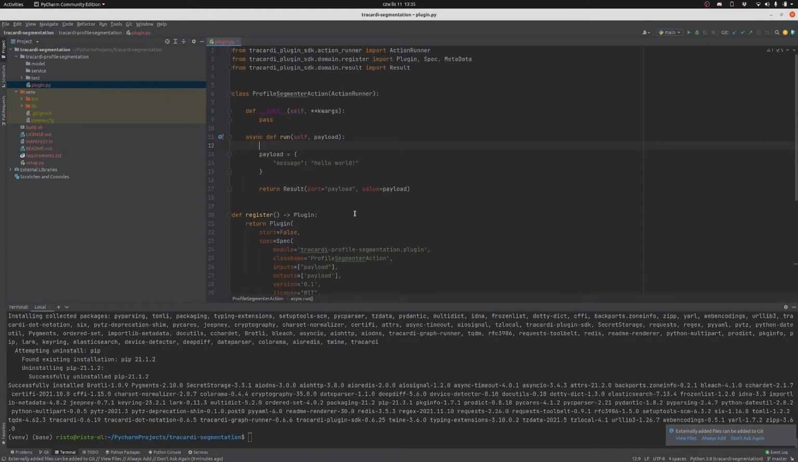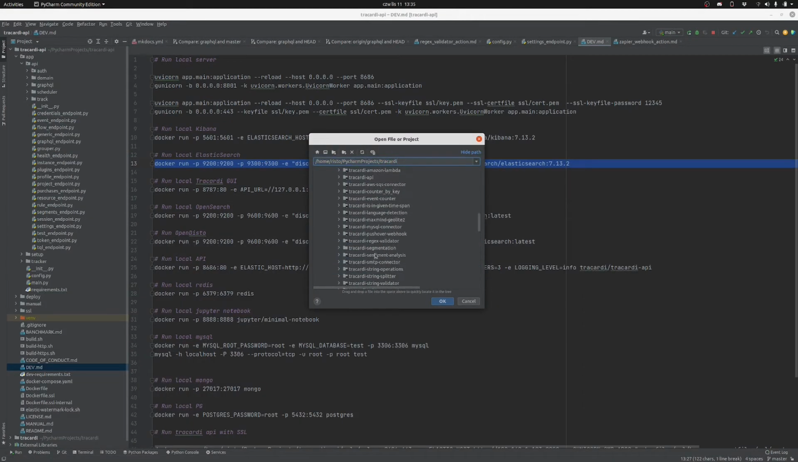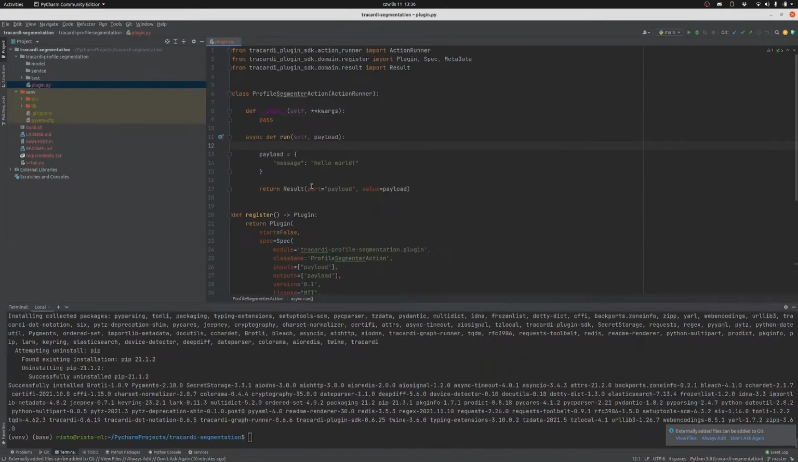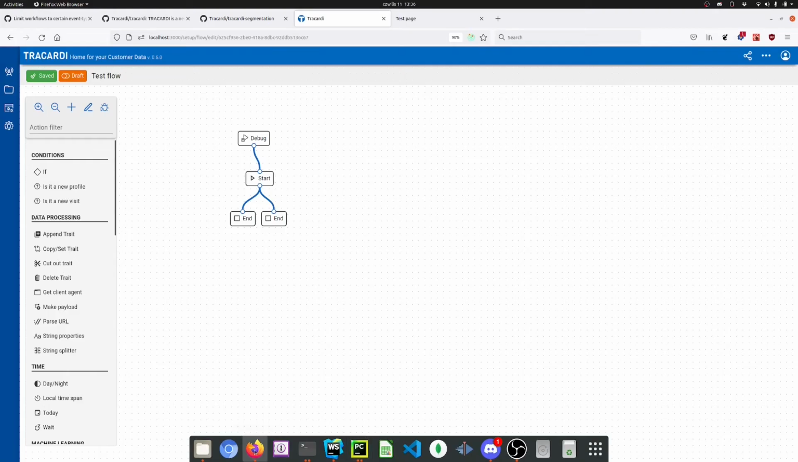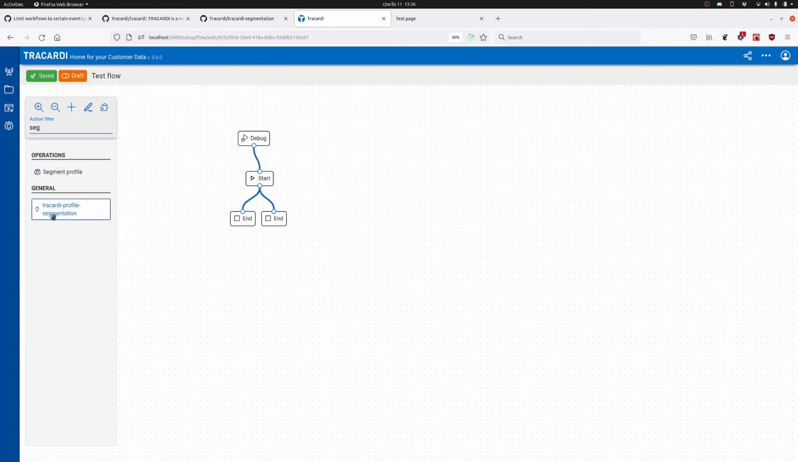To run this node, I will have to add it to Tracardi. I will bind it to my code right now. I will open Tracardi segmentation, attach it, and run the server. I will need a plugin module. I have to paste it here, plus an action module. Enter, segment profile. Oh no, this one: profile, Tracardi profile segmentation.